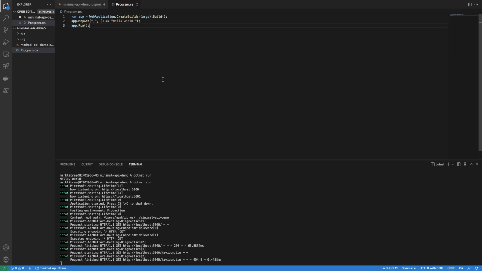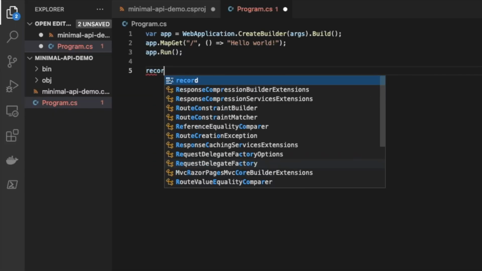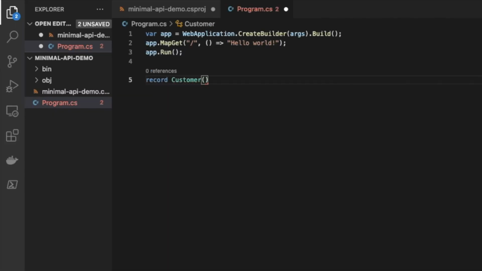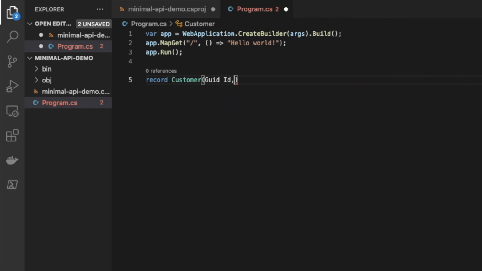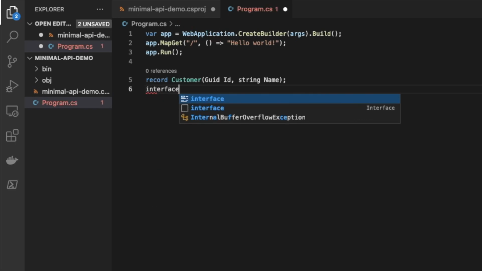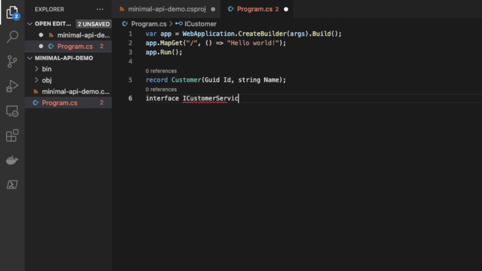In ASP.NET Core, dependency injection comes out of the box. So let me show that on our next exercise. First, let's create a record called Customer. A record in C# is an immutable class. Let's have a property called ID with a type GUID or UUID, and a property called Name with a type string. And let's create an interface for our service. We call it ICustomerService, which has a method that returns Customer. And this is a get property.